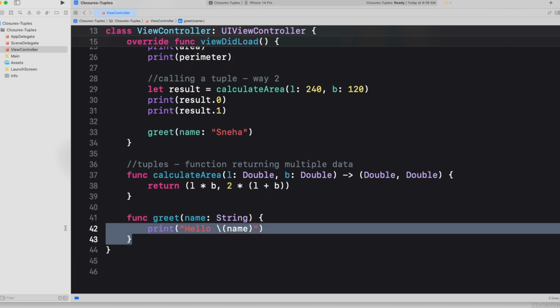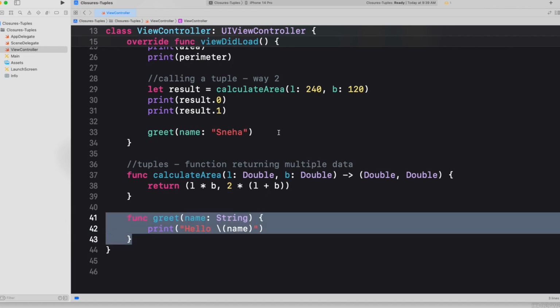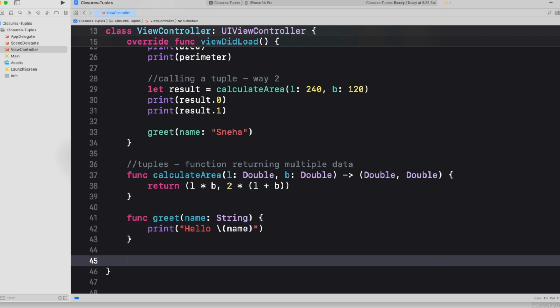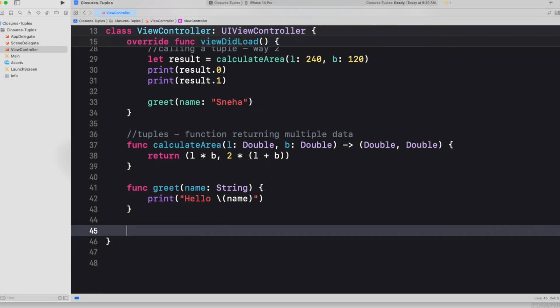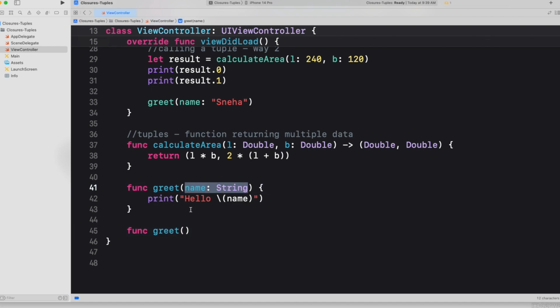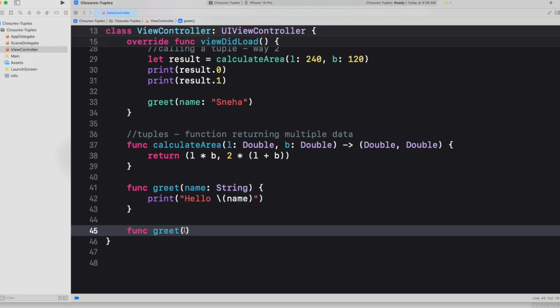Now I will convert this function into a closure implementation, and I'll explain how it works. If I have to change the same function as a closure, I'll say func greet, and then instead of taking this as a parameter, I will take it as a closure. So in the closure, I will give the return type of this similar function. So what is the return type of this?